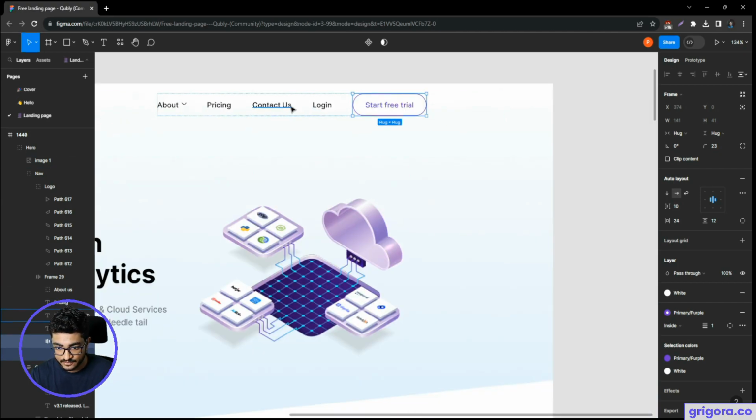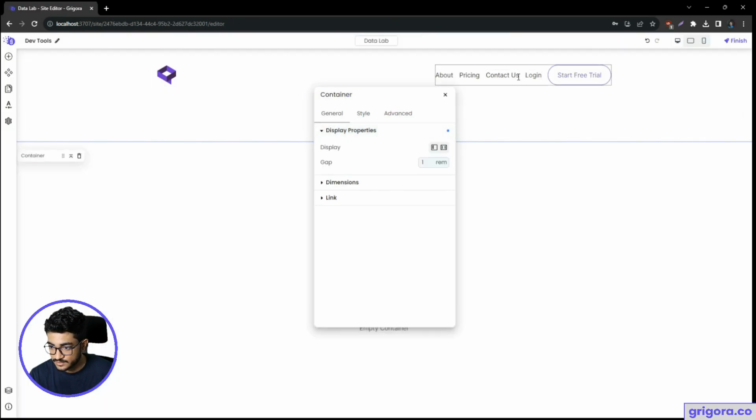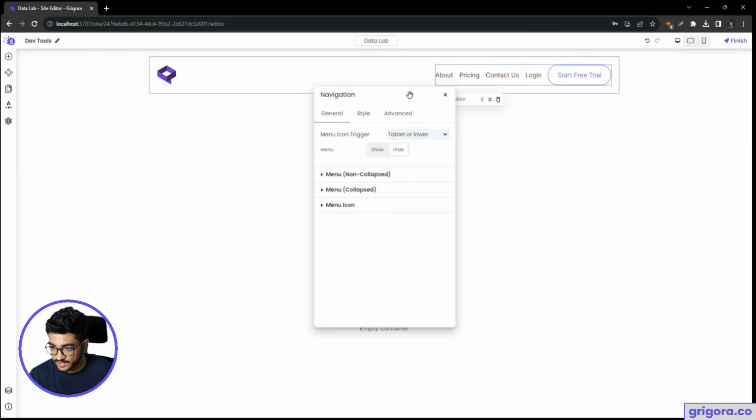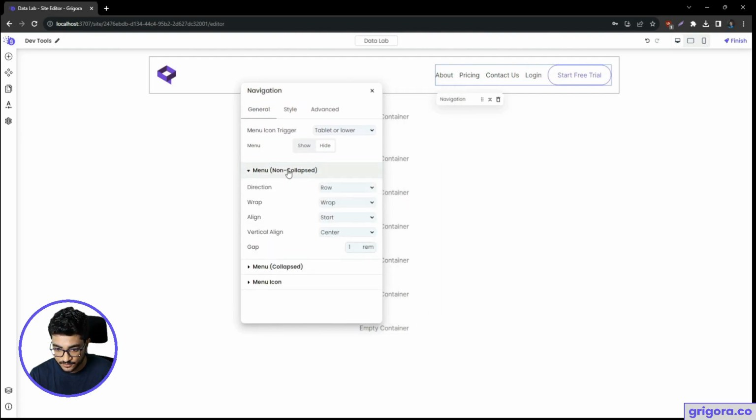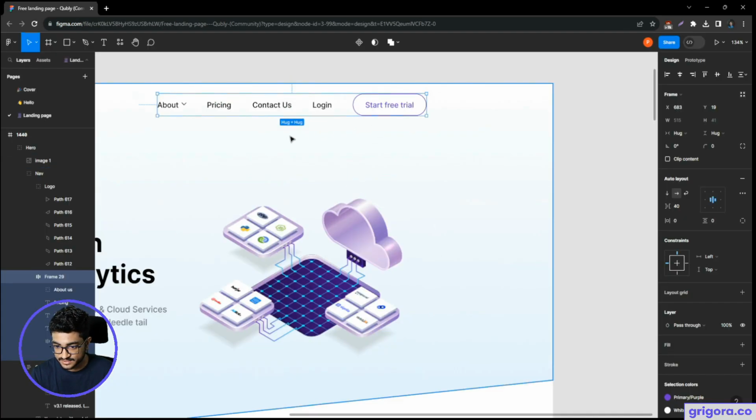Also, the gap between these navigation menu icons is different. Here it is 40 pixels, so I'll change that as well. I'll select the navigation block, inside menu non-collapsed. I'll set the gap to be 40 pixels. Now it's exactly the same.